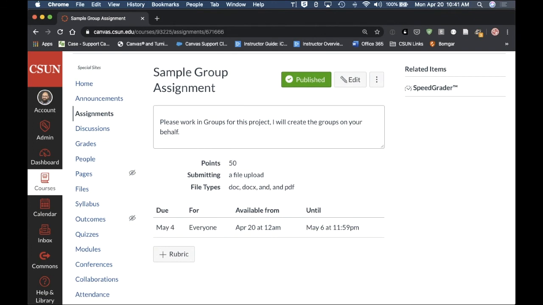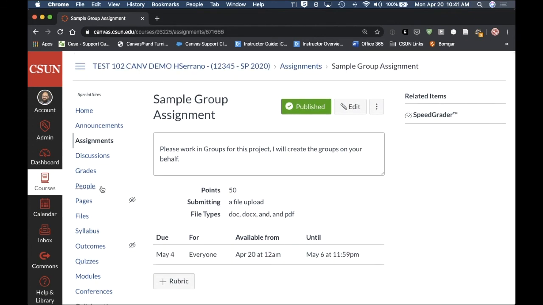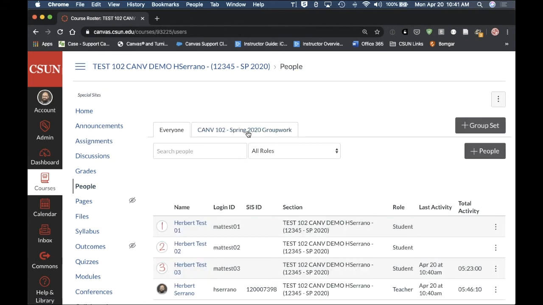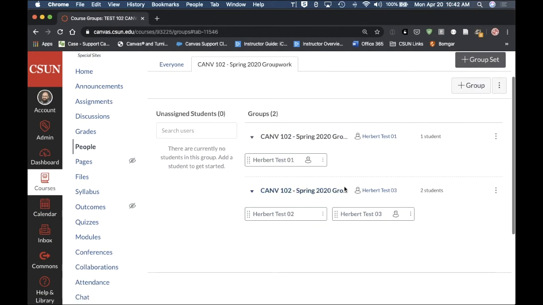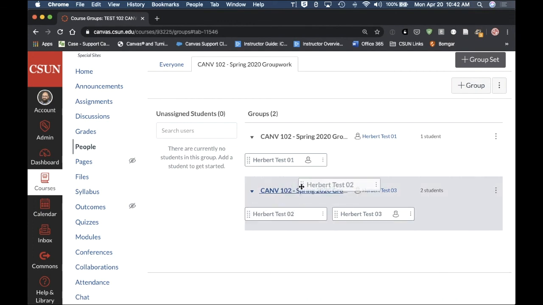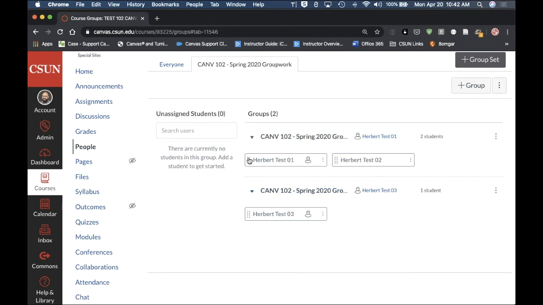So now I've got my sample group assignment. I'm going to come now to People, because that's where the groups exist. And under Canvas 102, here's the group we just created. And when I click on that, we see all the students in the course, and we see who's in what group. Now, even though Canvas created the groups, I could still move people around by clicking on these vertical dots here. I could go ahead and change that around.